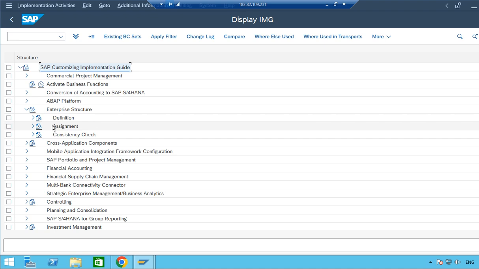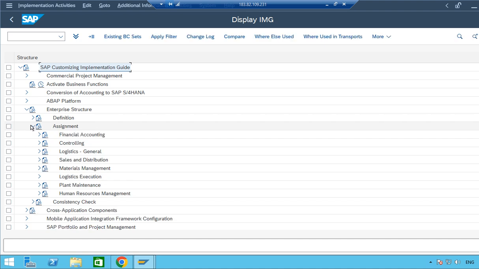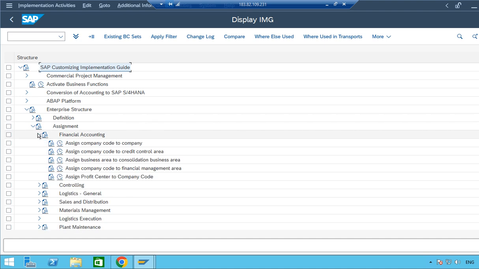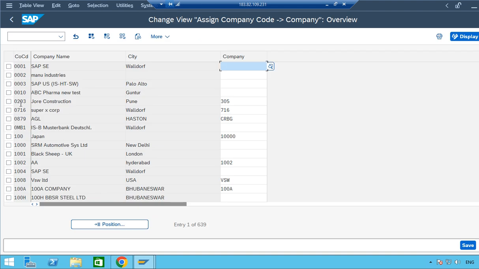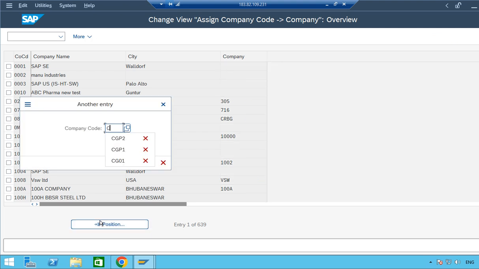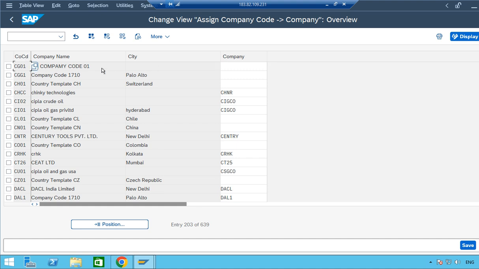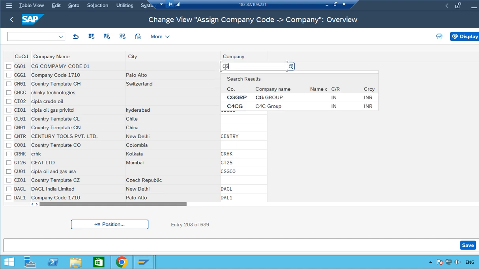To do the assignment, we need to expand this assignment section, then go to financial accounting. Here we'll assign our company code to the company. Click on execute. The first column is the company code and the last column is the company. Now search your company code. Our company code is CG01, so I am assigning this company code to our company. What is our company? CGGRP. You can type manually or you can search from the drop down option also.